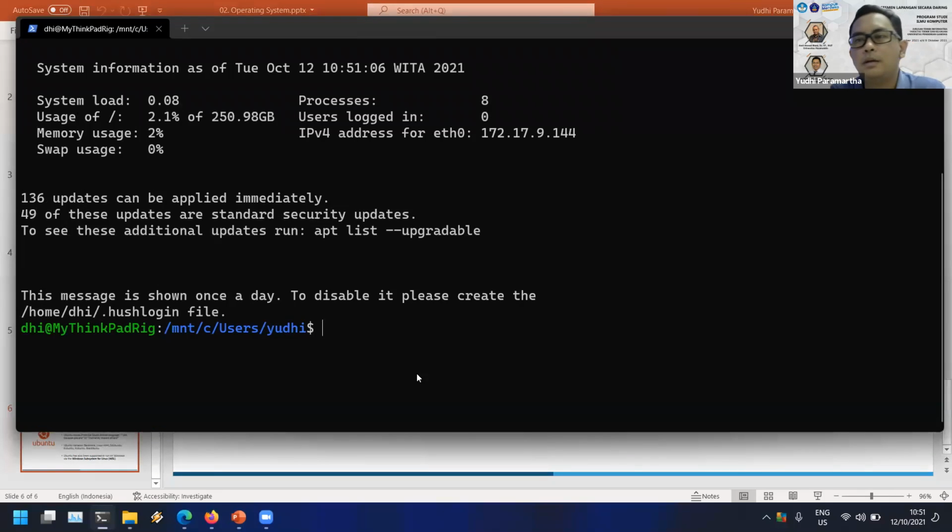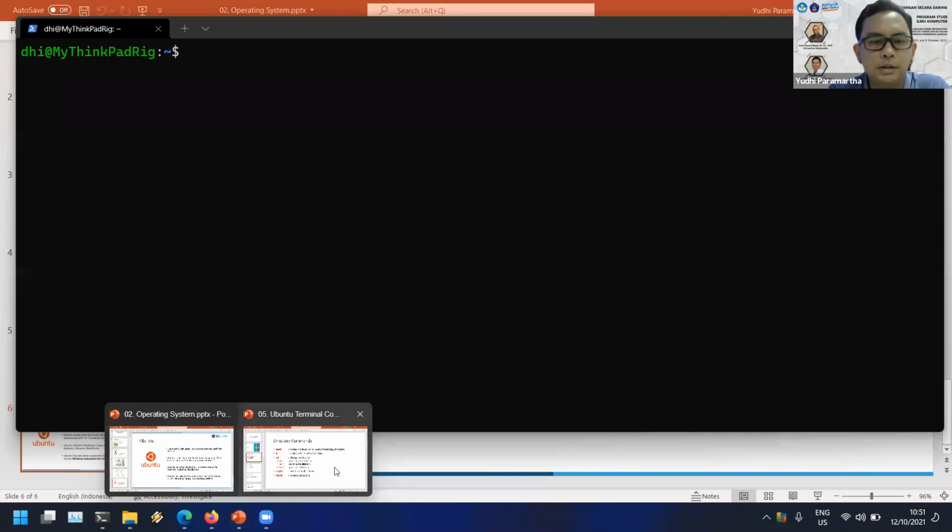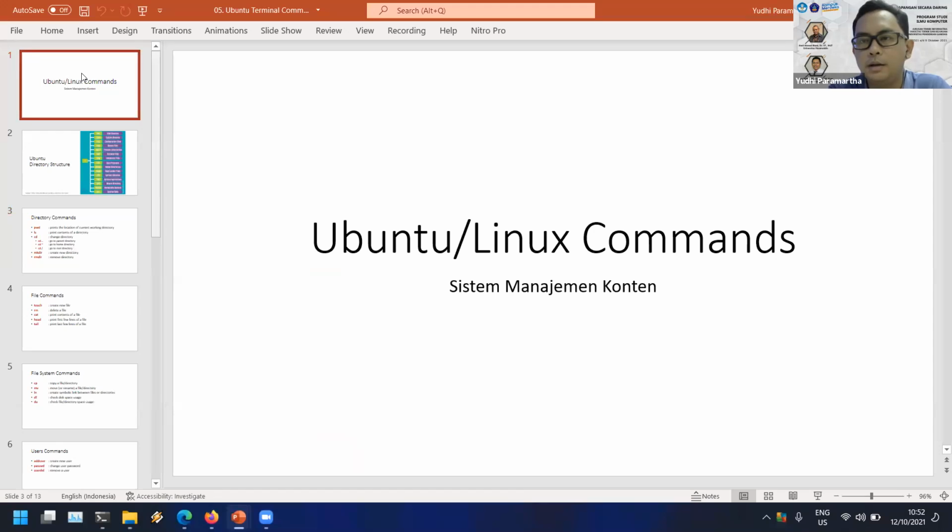So we'll talk about the command line interface. Maybe some of you are familiar with this, but we will talk about it a little, some of the command line interface that we usually use in Linux. I have prepared the terminal commands, and I will share them in the e-learning after this lesson.